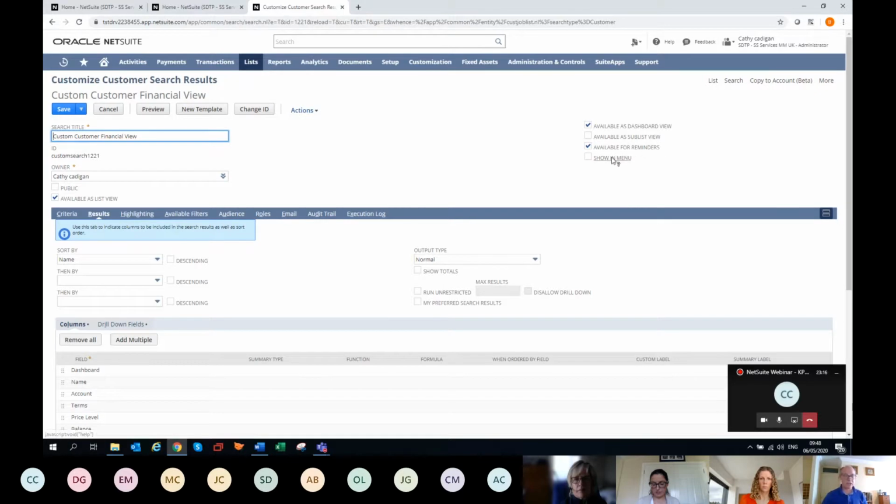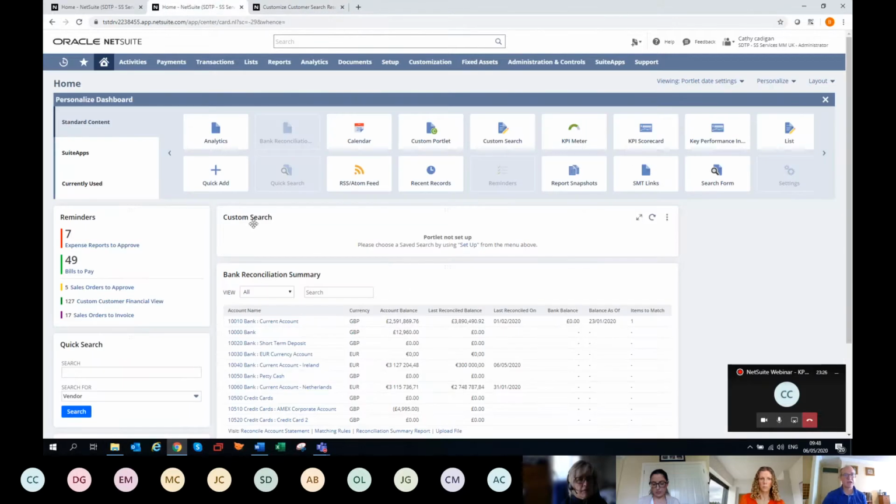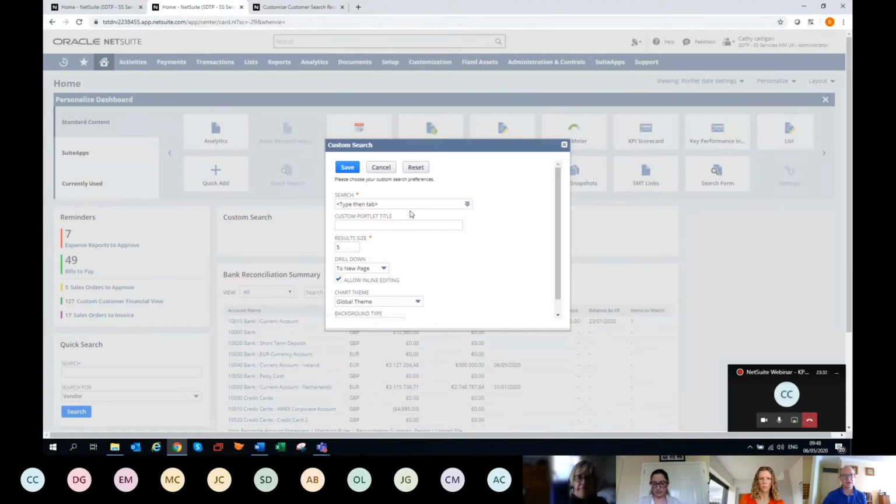So that allows you to put it into the reminders portlet. So you can filter the information in a specific way that should show up as a reminder. In relation to the custom search, I'm going to add a saved search here, and it allows me to search through my whole list of saved searches. And I'm just going to put one on called spend by vendor. And again, if you want to give it a different name than the name that's on the saved search, we can do that as well.